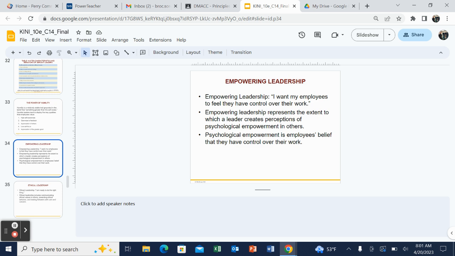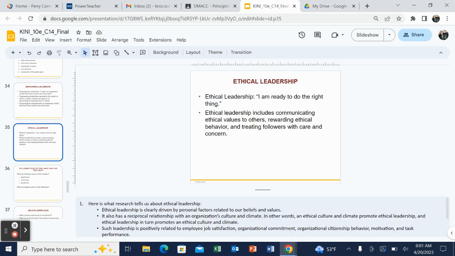Empowering leadership. I want my employees to feel they have control over their work. Empowering leadership represents the extent to which a leader creates perceptions of psychological empowerment in others. The psychological empowerment is employees' beliefs that they have control over their work. Then we have ethical leadership. So ethical leadership, I'm ready to do the right thing. So ethical leadership includes communicating ethical values to others, rewarding ethical behavior, and treating followers with care and concern.